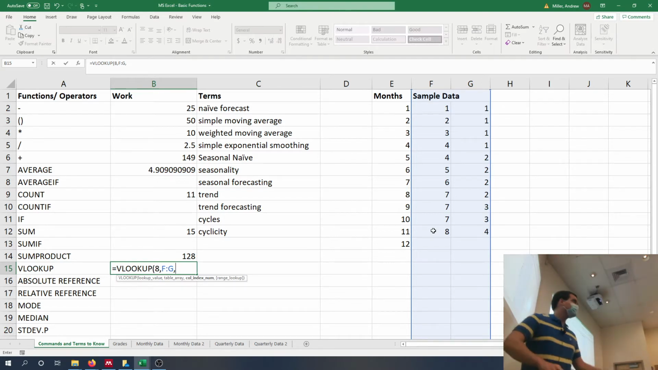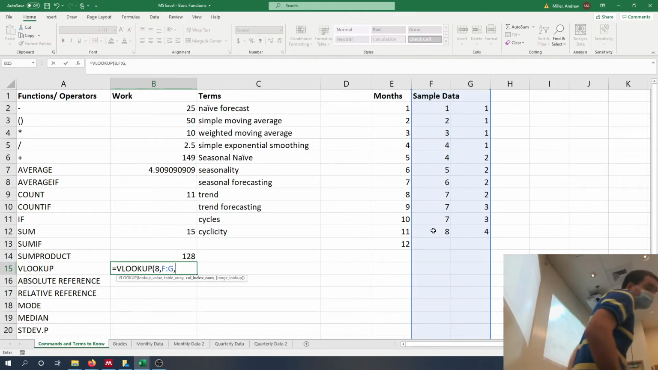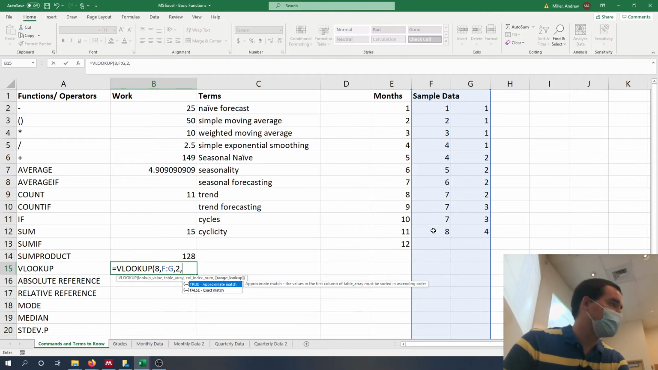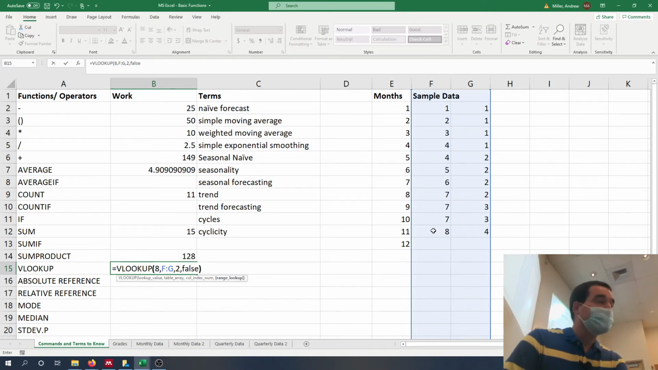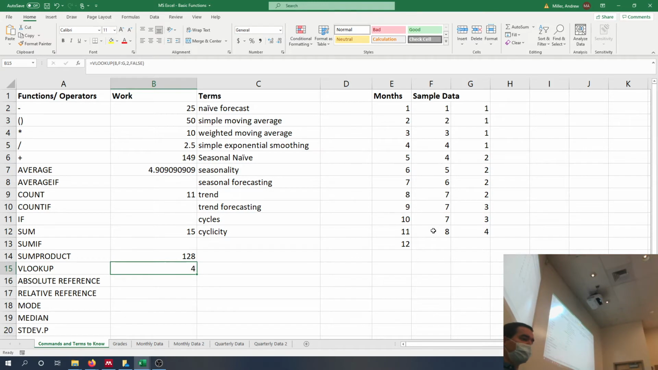So in this case, we're going 1 column over. So the first column will be 1. In this case, we're using the second column. So we're going to put a 2 there. Does that make sense to everyone? Okay, so we're putting a 2 there. And again, we want to make sure that we use the exact match, which is going to be FALSE. If you put in TRUE, you can use an approximate match. Okay, so that's all we're doing for now. And of course, that gives us 4.